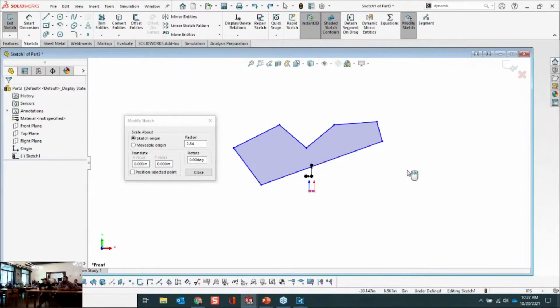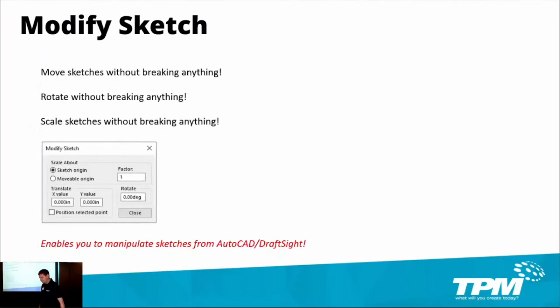So yes, let's say you start with something on, like, say, the right plane, and then you want to copy to the front plane, and it decided the closest thing was this. You can use modify to fix it. Sometimes when you copy and paste a feature, it doesn't always come out the way you want on the sketch, and the thing might be inverted or something. This is absolutely the tool I use every time to fix that. It's called modify sketch. So you can move, you can rotate, and you can scale without blowing everything up.